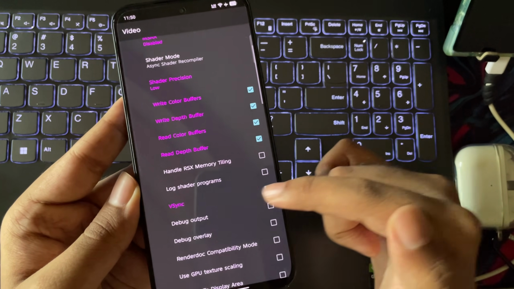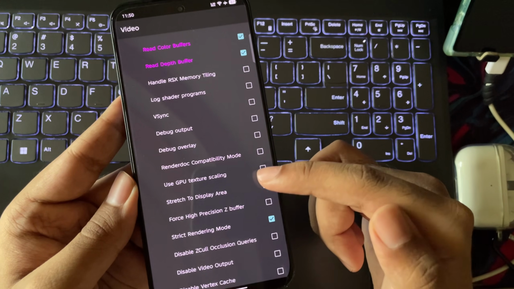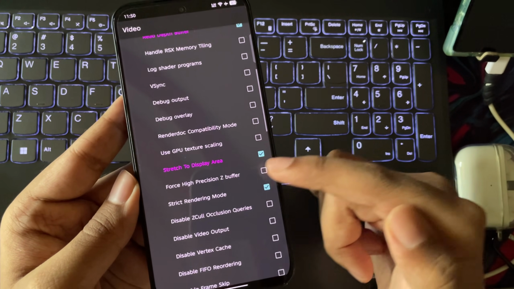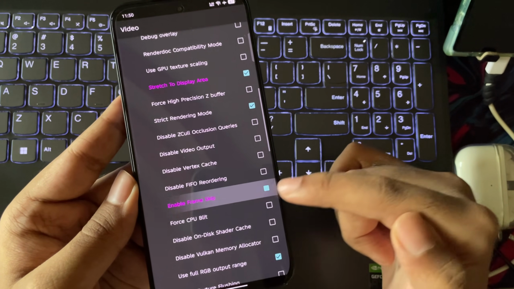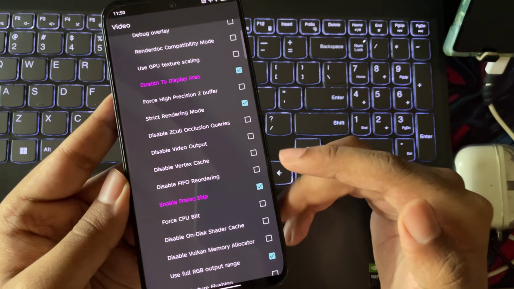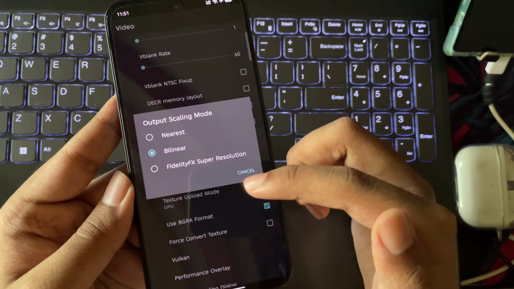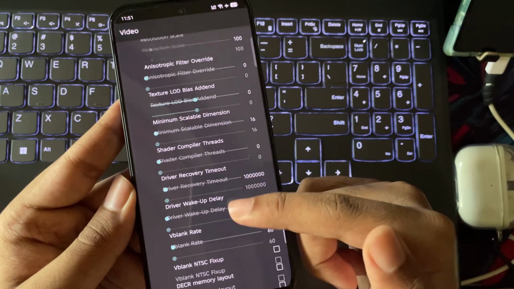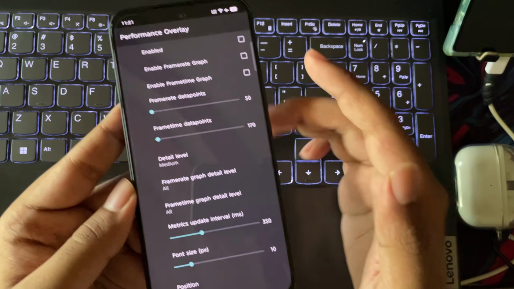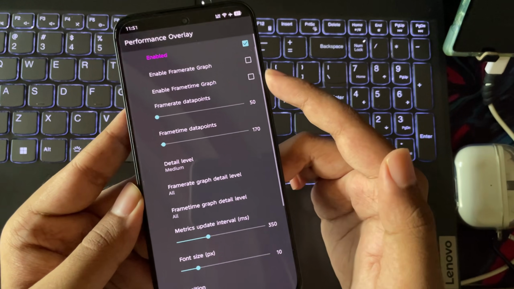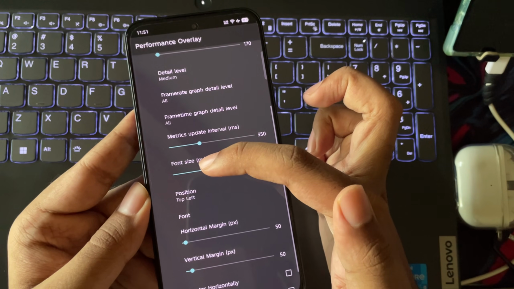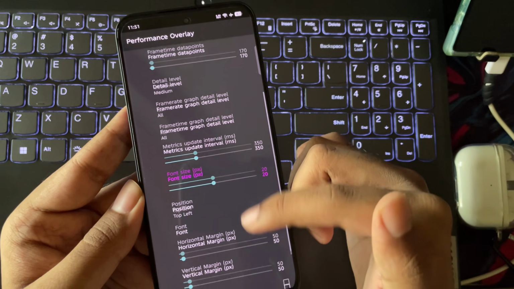Enable VSync if you are using a low-end device. Enable stretch to fit display area. Enable frame skip if you face any slowdown or lag issues during compilation. Here, set output scaling mode to bilinear. And that's it. So these are the settings. Let's also enable the performance overlay for FPS stats. I'll also increase the font size a bit. And that's it. So these are the settings.